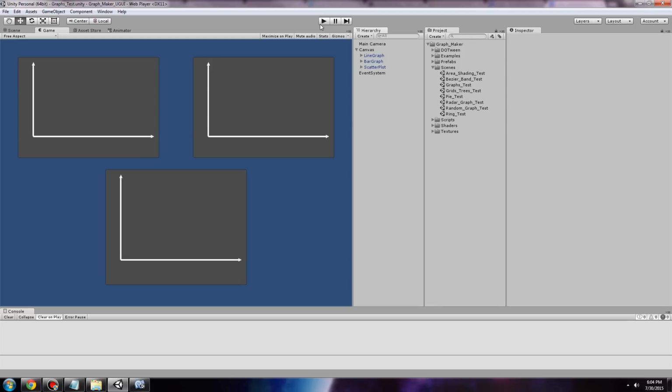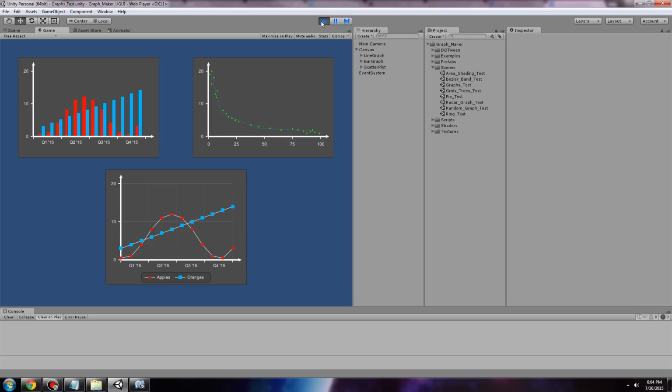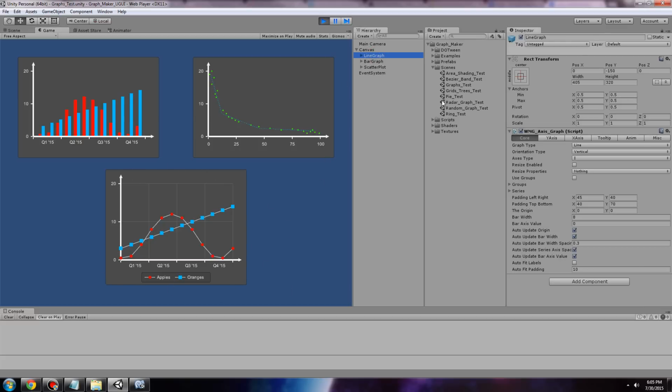Hello and welcome. This is a video on how to create and populate graphs using GraphMaker in Unity. At the end of this tutorial, we'll create a graph like this one, but with different data. This graph is the line graph, which is a prefab in the GraphMaker folder here.